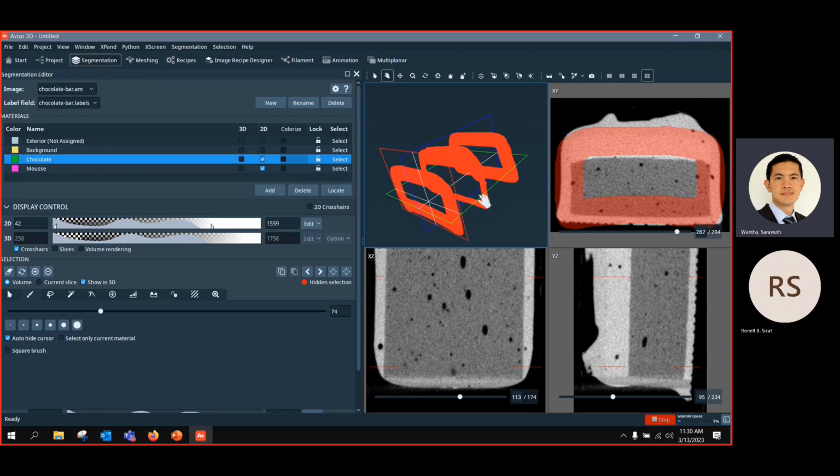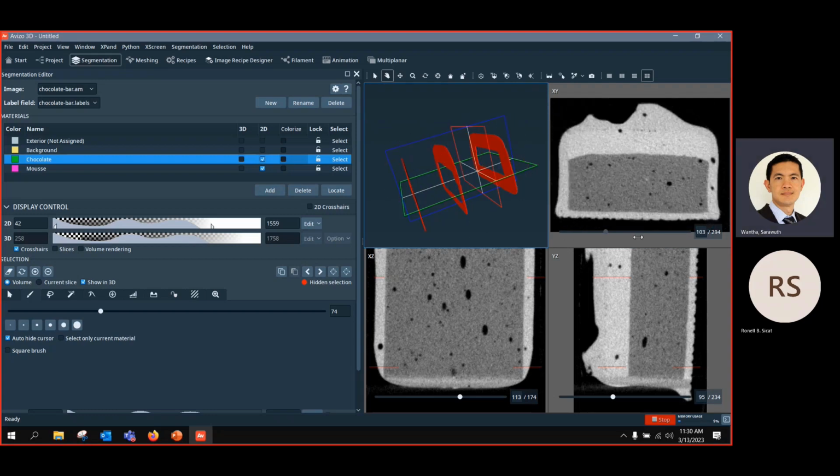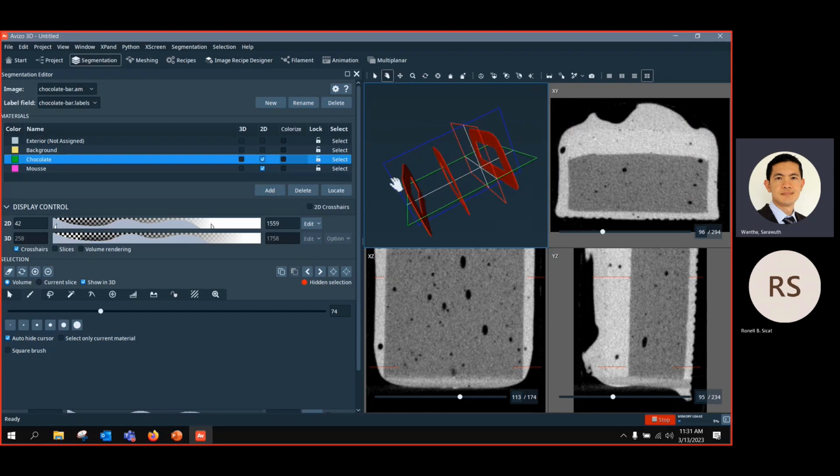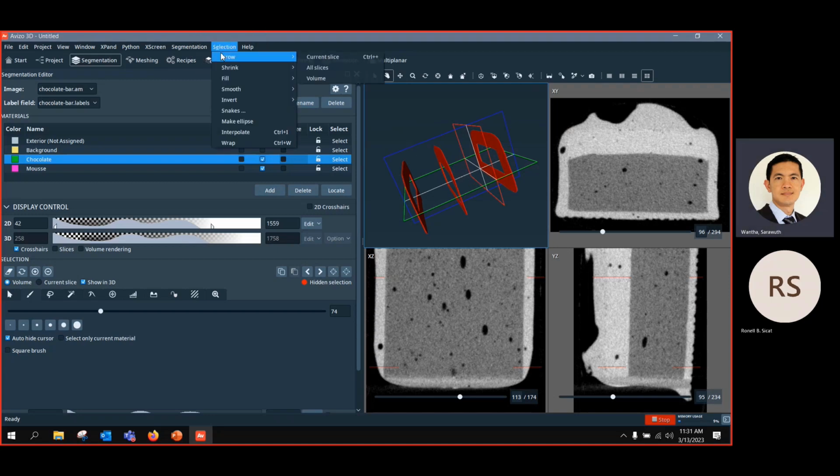So it's not very accurate, but I'll just show you. For example, I draw in 3 slides, from the beginning, in the middle one, and the last one. So we have this object here. And then you go to selection. This is what we have selected. So go to selection on the top.